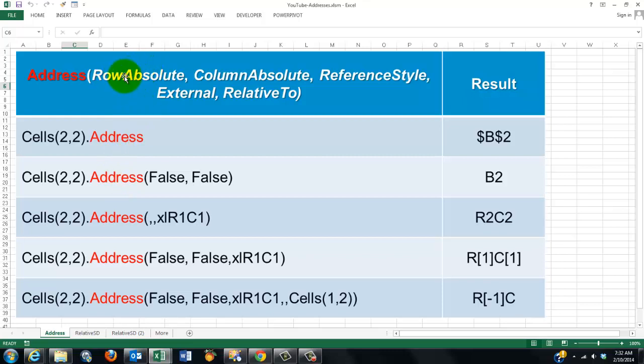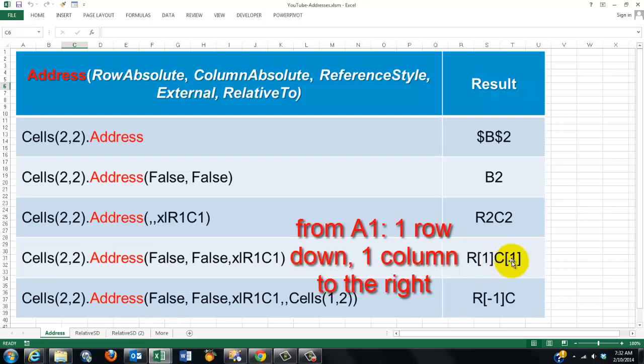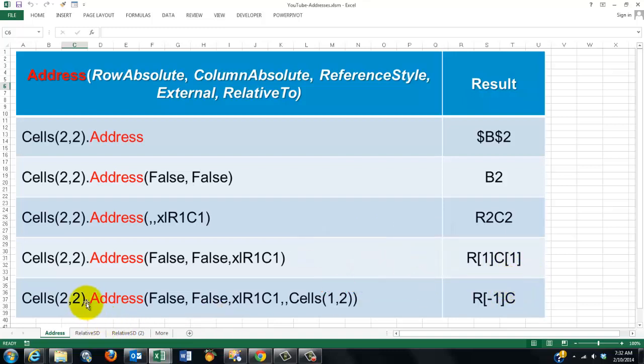Address has two arguments. By default, it assumes that the row is absolute and the column is absolute, unless you set that to false, and then that address would be B2. You can even use a third argument, the reference style, inside parentheses, comma if you don't want the first one, comma if you don't want the second one, and say we want Excel R1C1, that means this is in row 2, column 2. If you say false R1C1, it says one row down, one column. And if you use the last argument, RelativeTo, which I will only mention briefly, then you can offset it towards a certain cell.